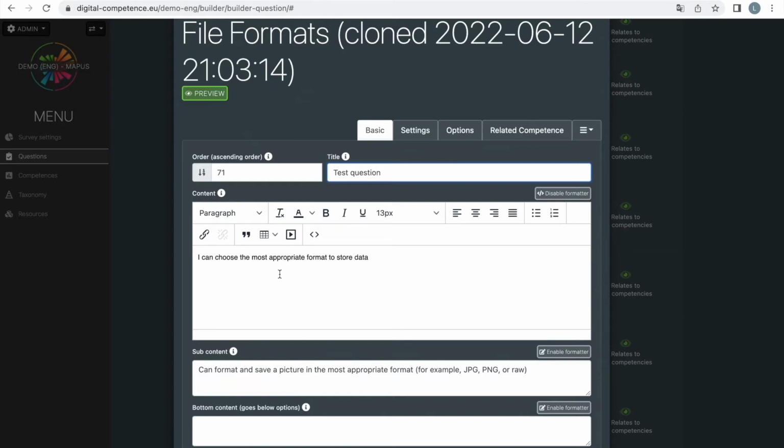Down here is where you edit the actual text part of the question. The content will usually be the main question or statement, and sub-content can be like an example or an explanation to help your user understand the question. The bottom content is optional, but it's typically used to elaborate on how the user should think about the question, for example.